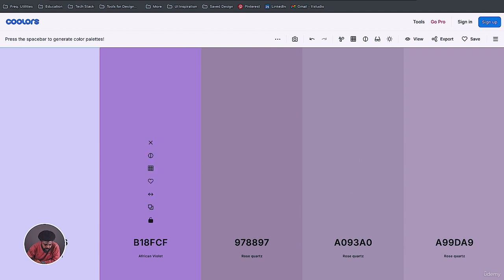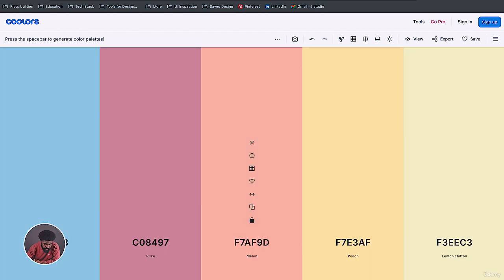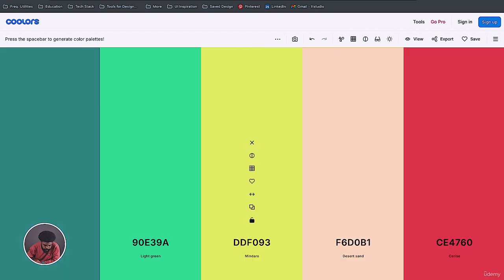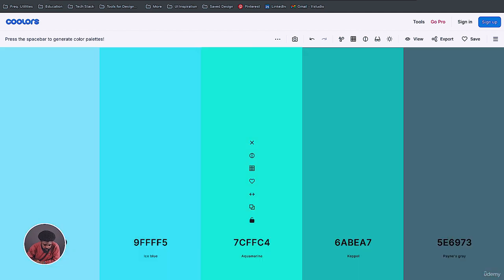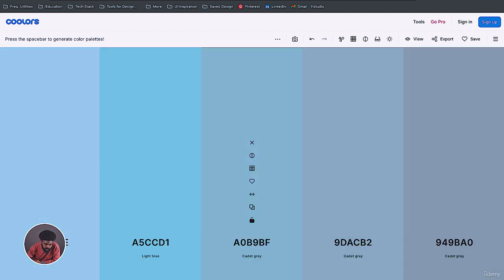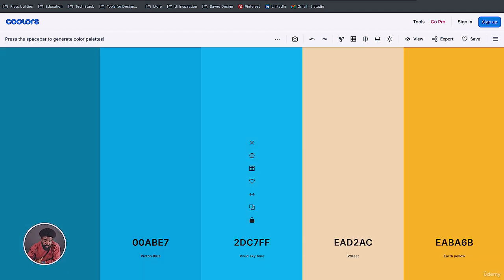Now, here's the interesting part. All you simply need to do is click on the space bar, and then it generates colors that work together for you. Click on the space bar and you can see that. Click on the space bar and it keeps generating colors. So let's assume that you like this color and you want to keep it. All you need to do is come to this icon and click here to lock it. You can see here, if I click it again, it unlocks it.